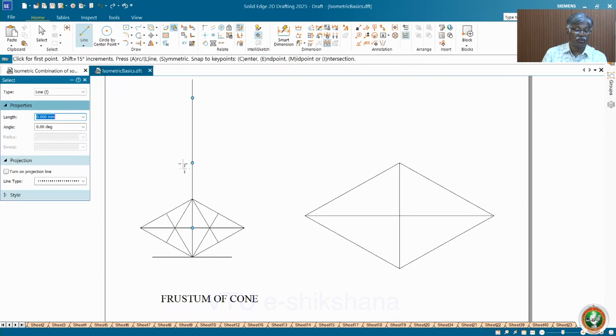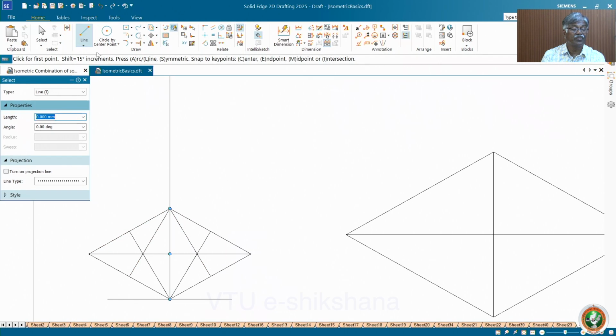So this is say around 50. Now what I do is I will take here exactly half of this. Suppose that if this is 50, we have 30. 30 by 60, you can do 50. Automatically it will change. Now what I do is I will first create the ellipse. So arc by center point.